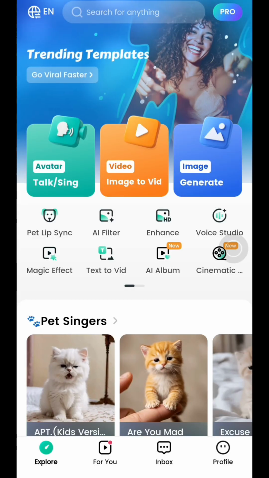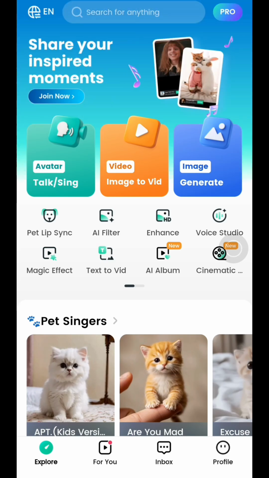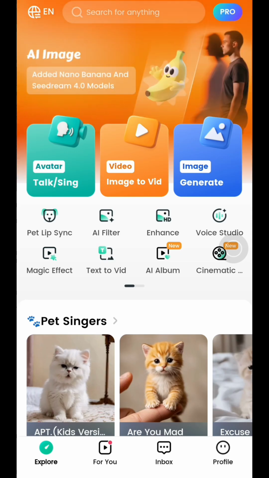In today's video, I will show you how to turn your photo into a skeleton wizard using AI. And yes, it's completely free. It's super easy and you just need your phone and a few minutes.